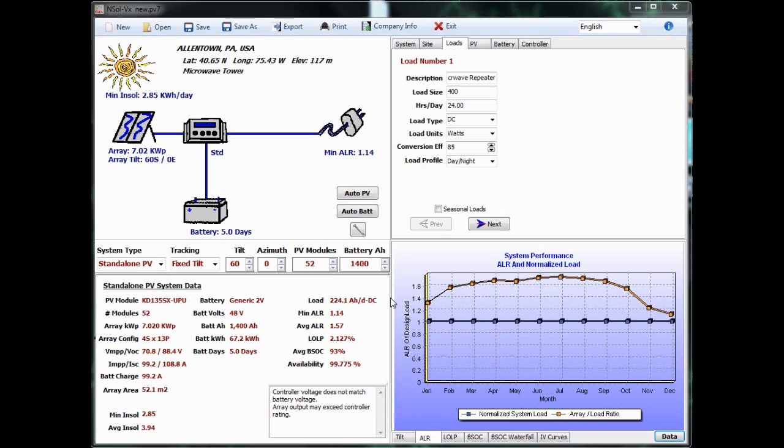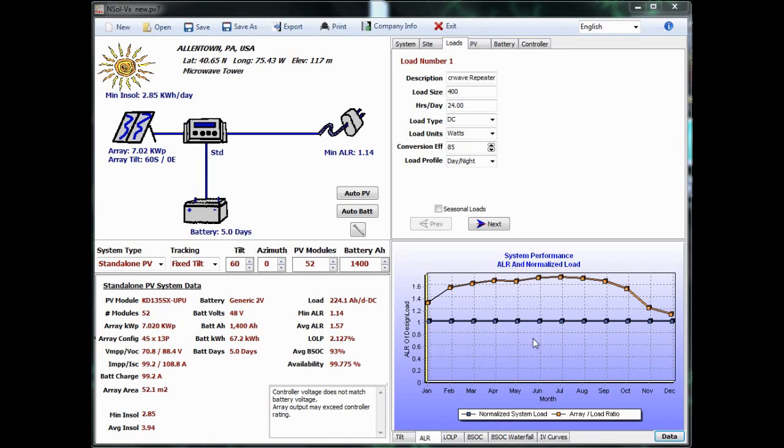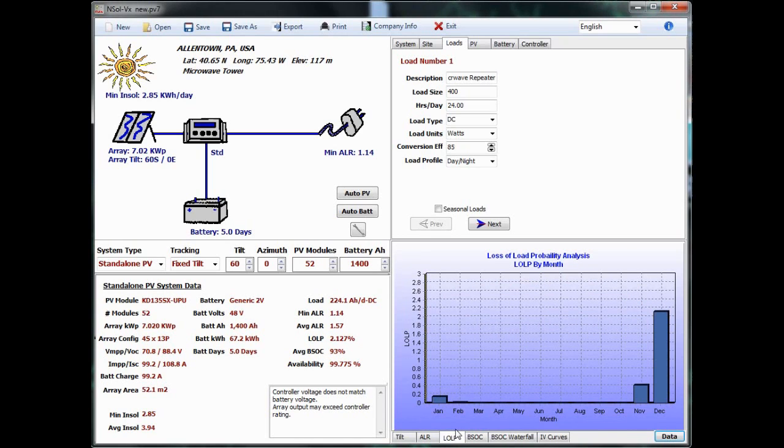One of the most powerful features of NSol is the loss of load probability analysis. This is a statistical analysis. LOLP uses a sophisticated algorithm to estimate the variability of the solar resource based on clearness factor and latitude.